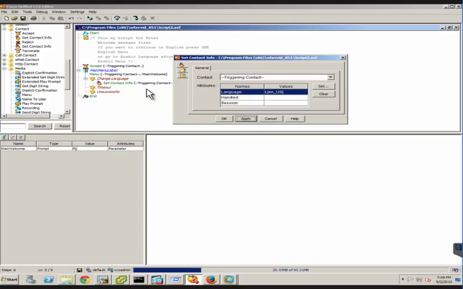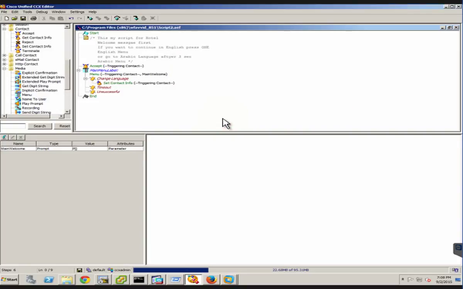You'll see here, click on OK, that if I press 1, it gives me the English language, but this one is not enough. I will show you why. Just let me finish this main menu, then we will go to another one. So for the timeout, this is what I want: if the caller didn't press 1 to change language, after 3 seconds it will switch him to the Arabic language. So here is the timeout. Also choose set contact info.